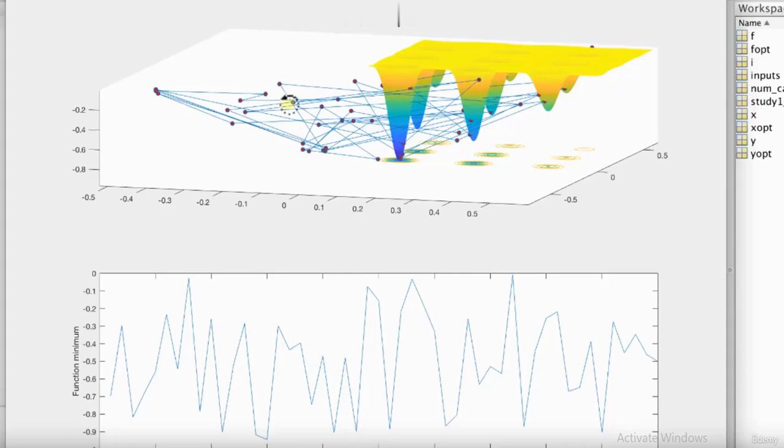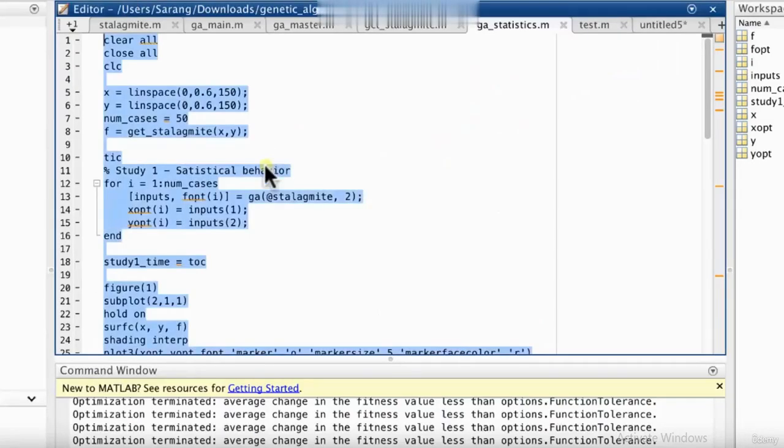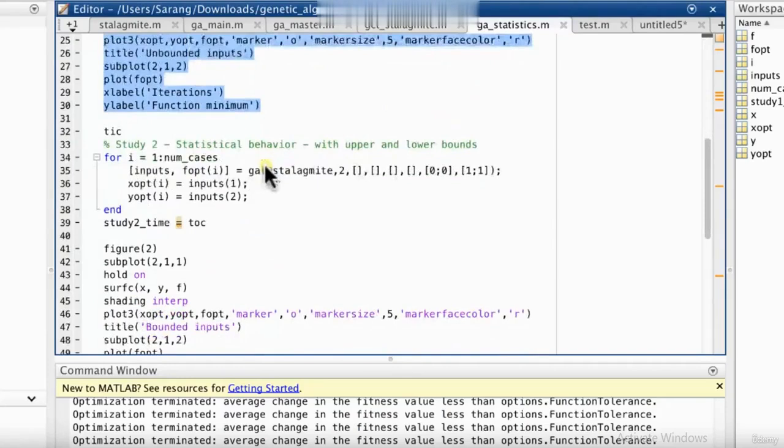Okay, so now that we have identified what the problem is, let's come up with some solutions. This is where study number 2 and study number 3 come in.